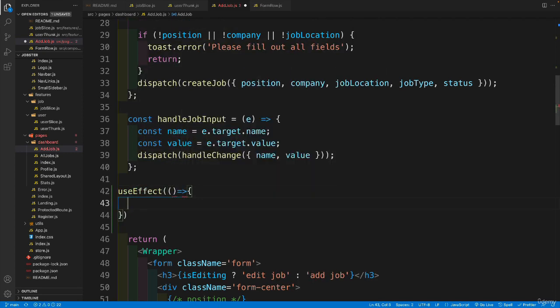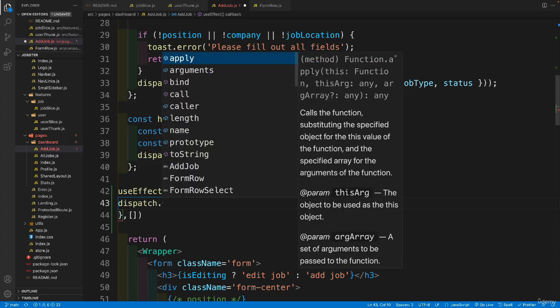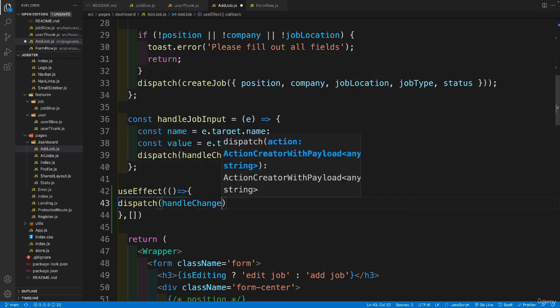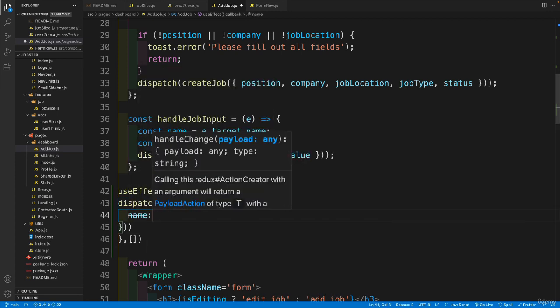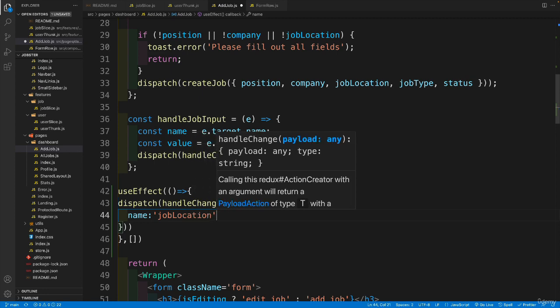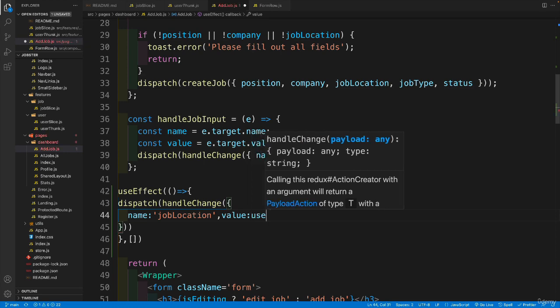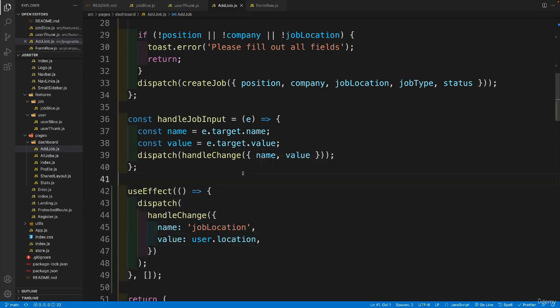Let's pass in the callback function. We'll invoke this every time we navigate to the page, and let's just go here with dispatch, then handle change, and let's pass in now the new object, where I'm going to go with name equals to job location. Again, this needs to match exactly the state property. And as far as the value, I'm going to go with user location. I know that user is an object, and in there is a location property. Let's save this, and let's see our result.